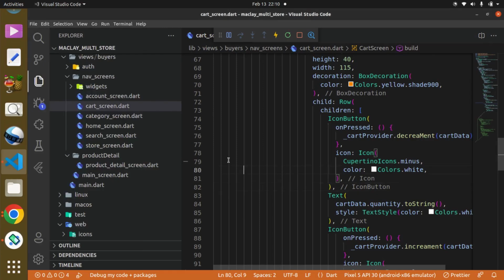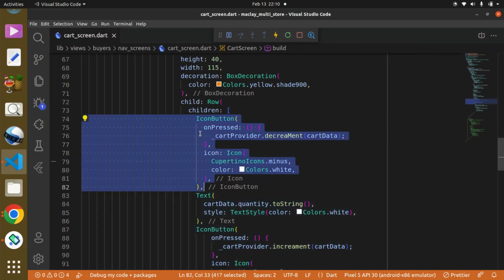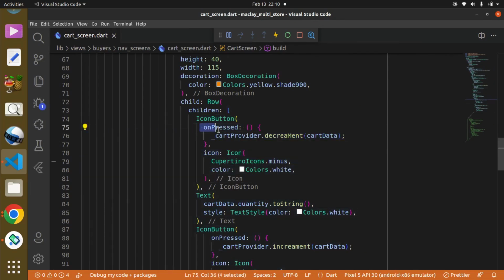this button. To do this, you have to go to the buyers folder, nav screens, and then cart screen. Use Ctrl and B to make this wide. And over here we have the icon button. As you know, the icon button has this property known as onPressed, because it is a button. And onPressed on this icon, we want to call this function, which will basically help us decrement, okay?